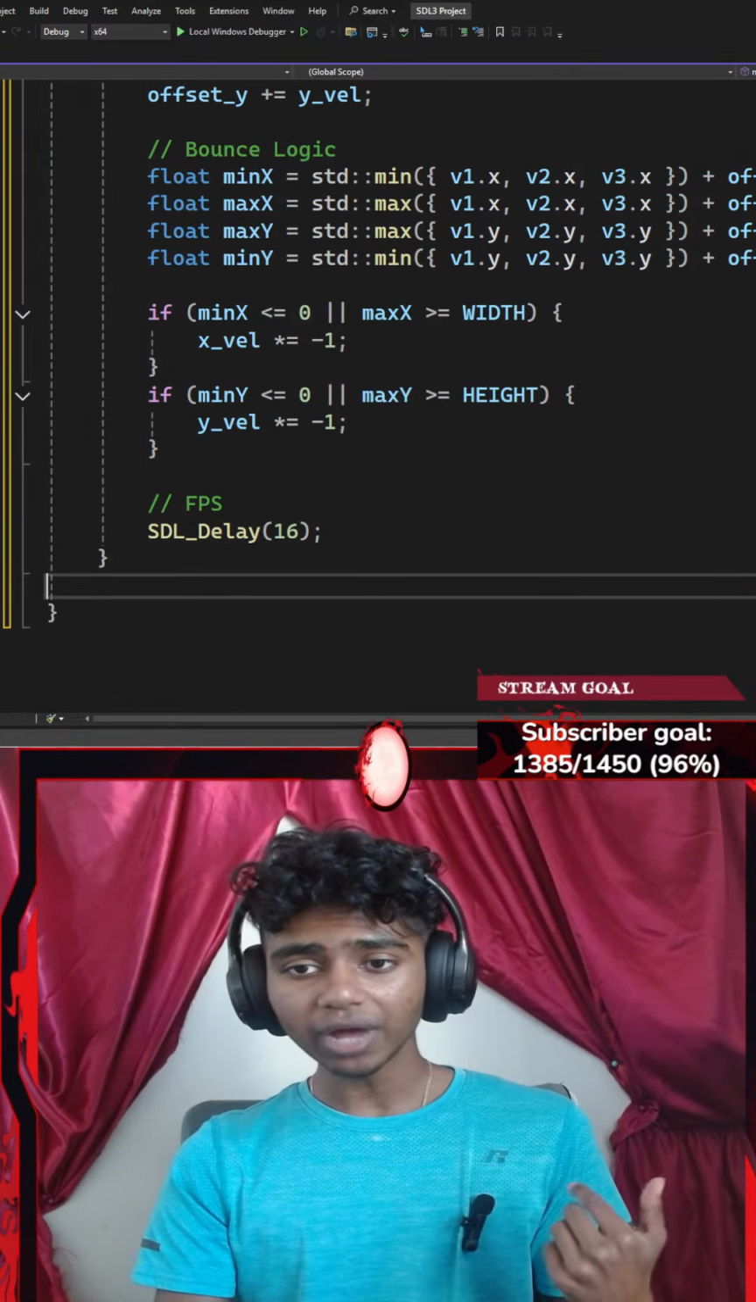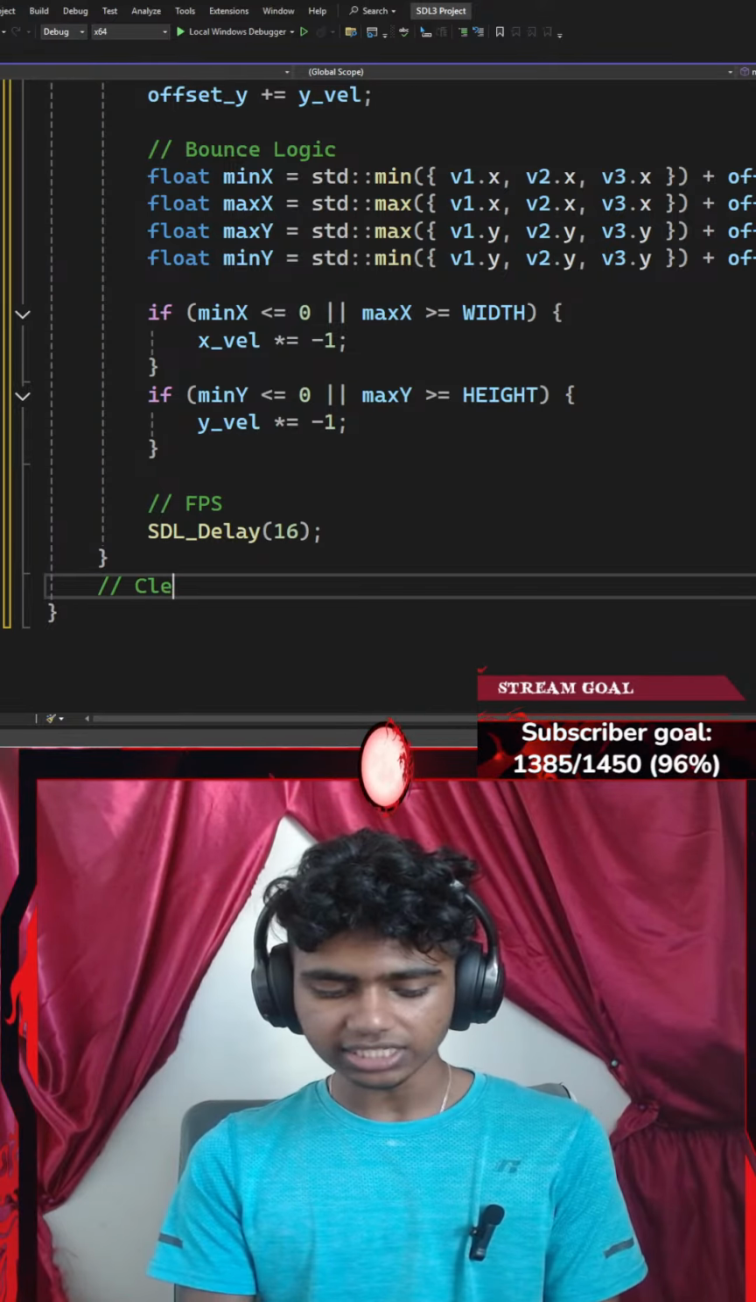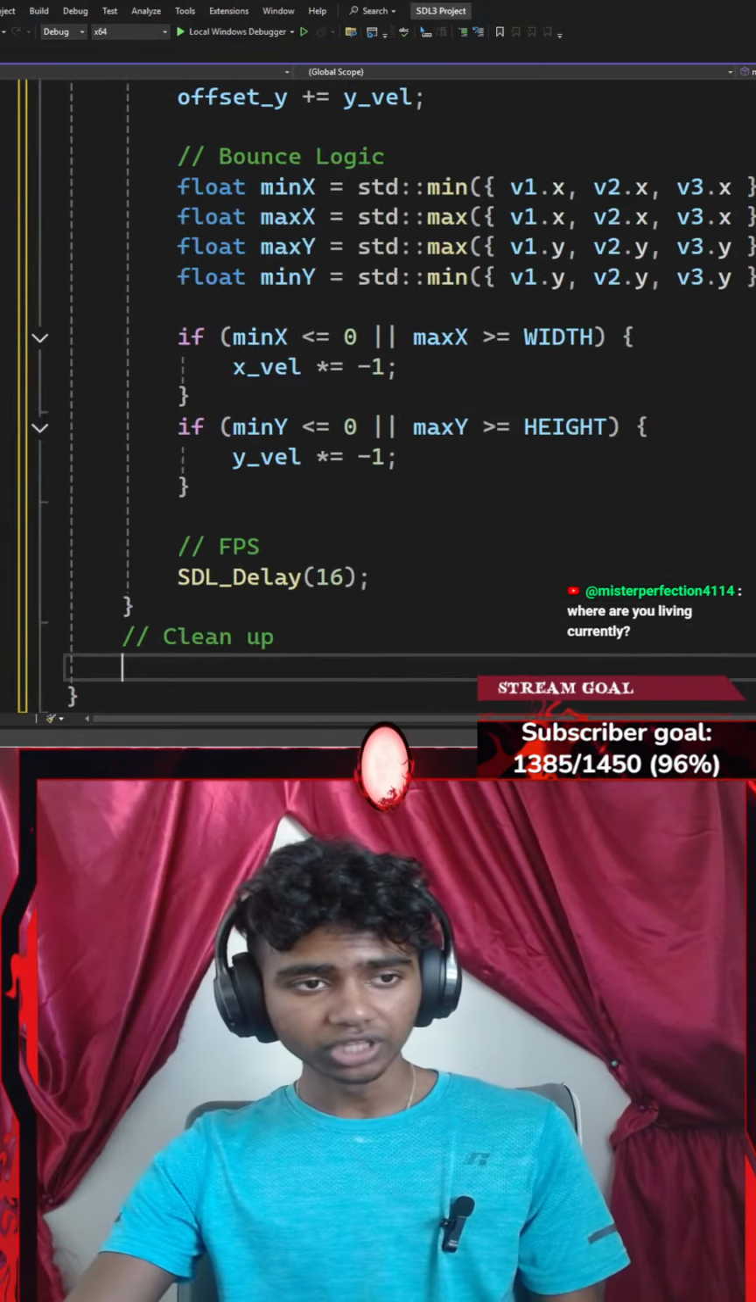Now, outside of my if statements, actually outside of my while loop, I'm going to add a comment that says something like cleanup. Let's go and work with a few cleanup steps.